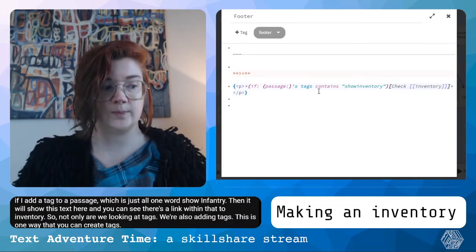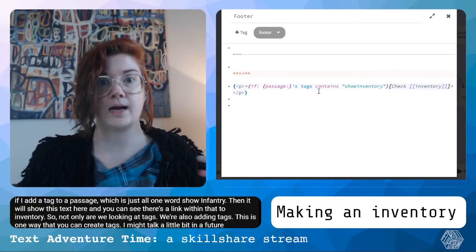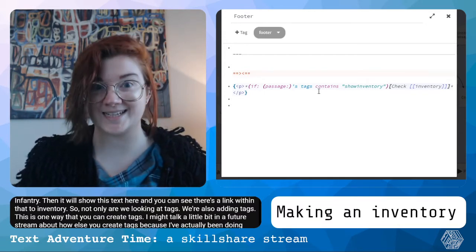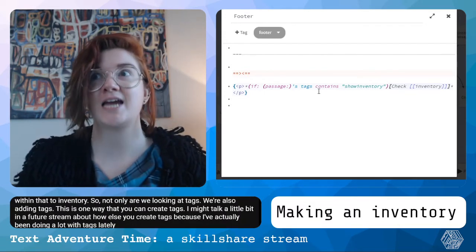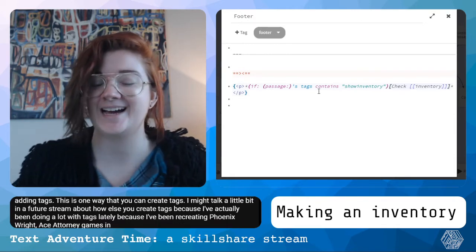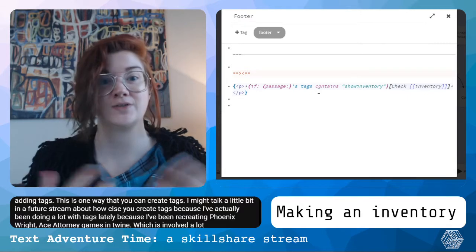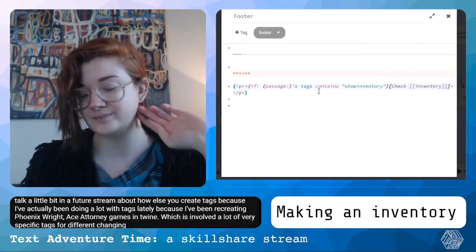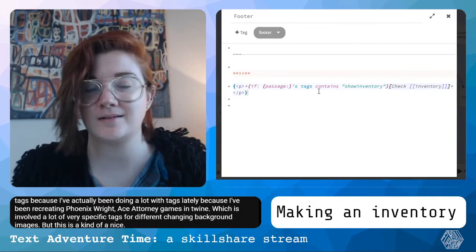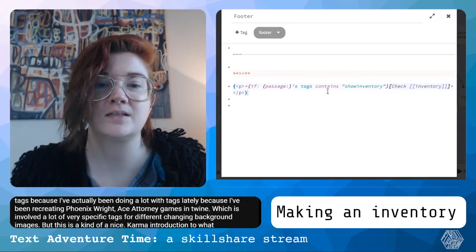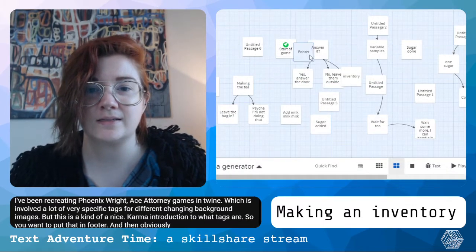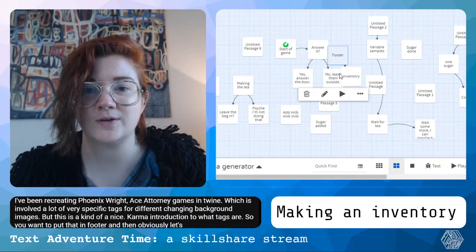I might talk a little bit in a future stream about how else you create tags, because I've been doing a lot with tags lately, recreating Phoenix Wright Ace Attorney games in Twine, which has involved a lot of very specific tags for changing background images. But this is a nice, calmer introduction to what tags are.